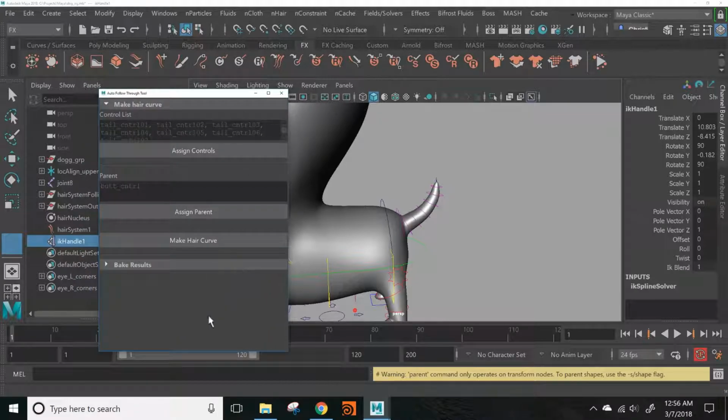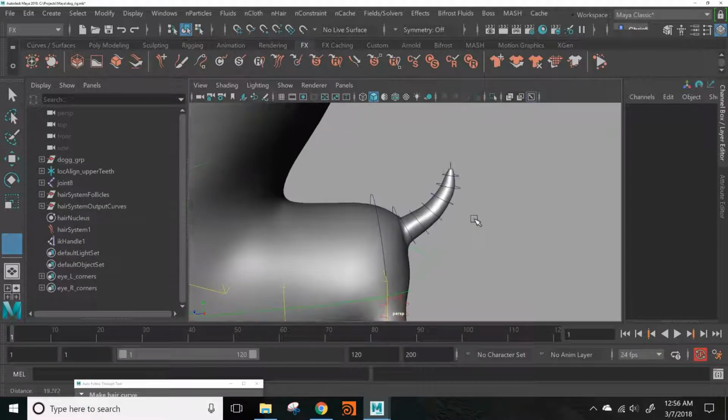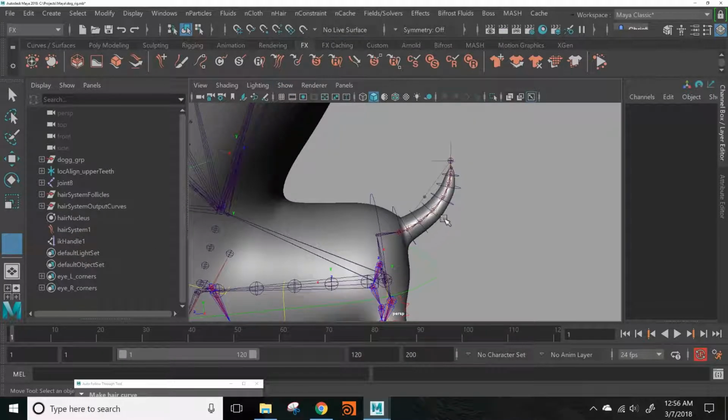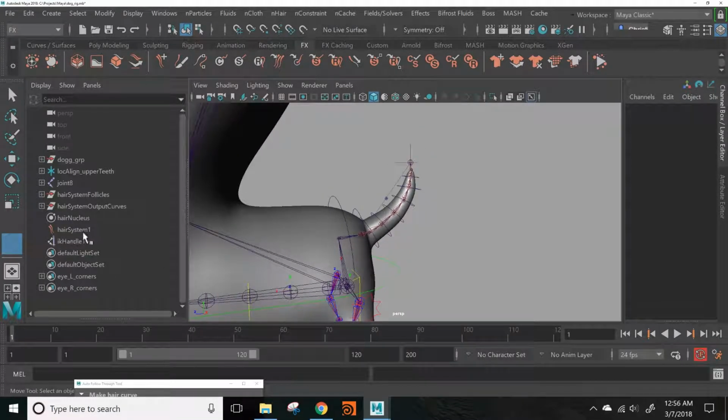And make sure not to close down this window, because at the end we're going to bake results, and if you close it down it forgets all the stuff that it made. So don't close it down, just put it to the side while you work. So it makes all this stuff, show everything so you can see it. Makes a hair curve and a hair system that you can play around with.